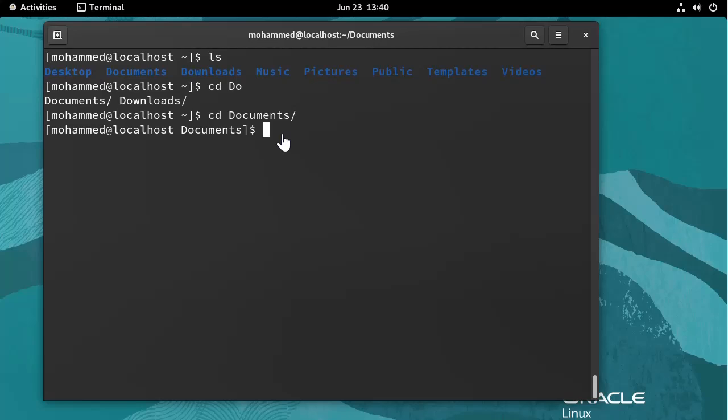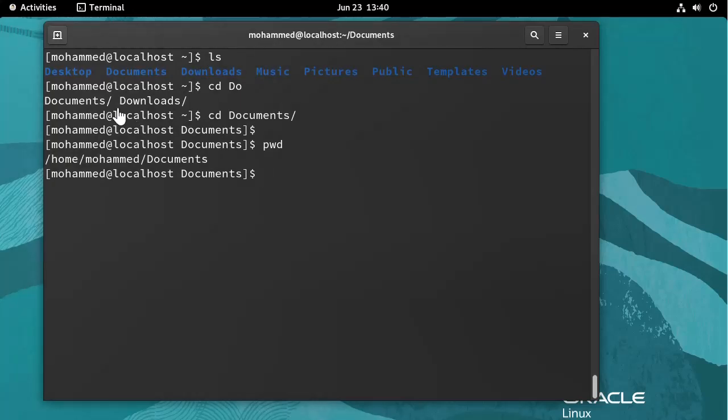So now I am in the documents folder. If you want to check where you are anytime in Linux, you just do pwd, which stands for print working directory. And indeed, I am in home, my username, and then the folder documents.